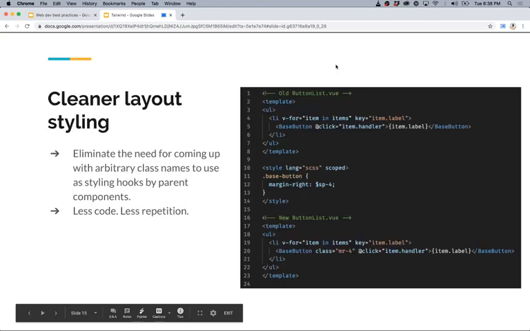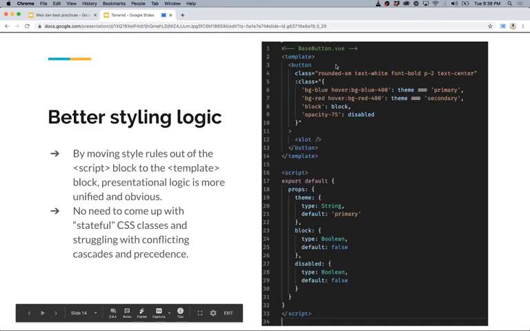All right, so styling logic, how state is represented in presentation is a lot clearer now, right? Because I don't have to arbitrarily scroll to see what disabled looks like.